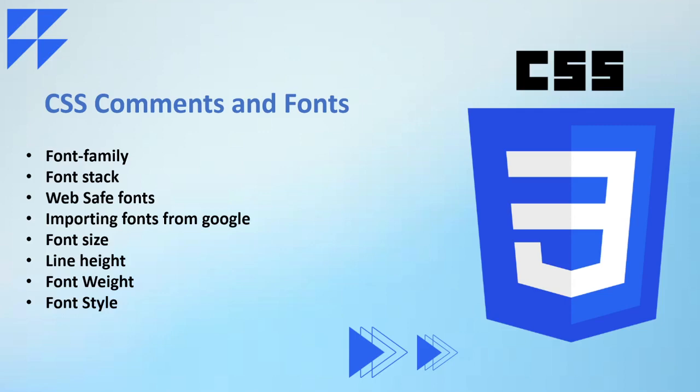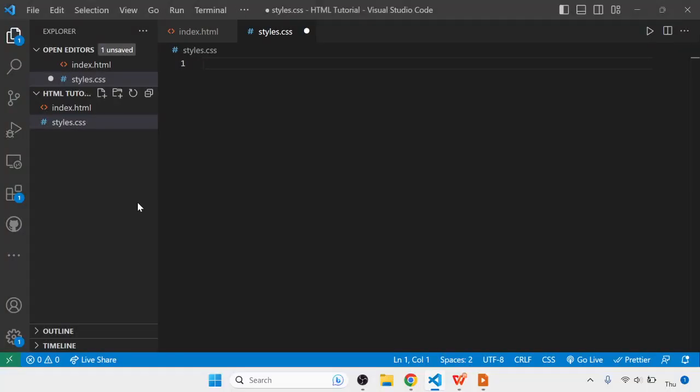Before moving on to that, let's understand why understanding fonts is important. Choosing the right font for your website is very important, because font has a huge impact on how readers experience a website. There are some generic font families like serif, sans serif, monospace, cursive, and fantasy. All these are 99% available in all the operating systems and web browsers. So let's understand it one by one.